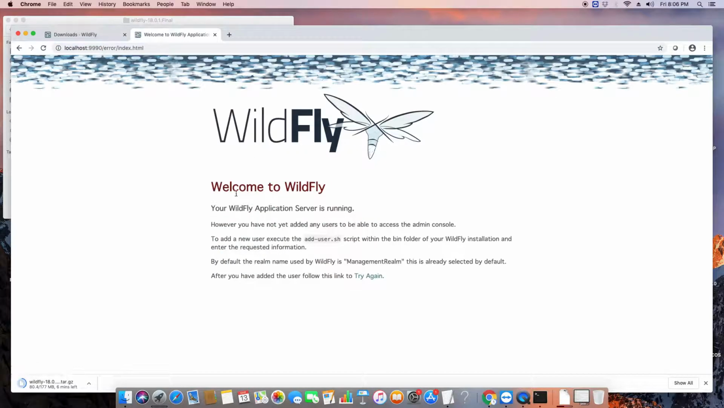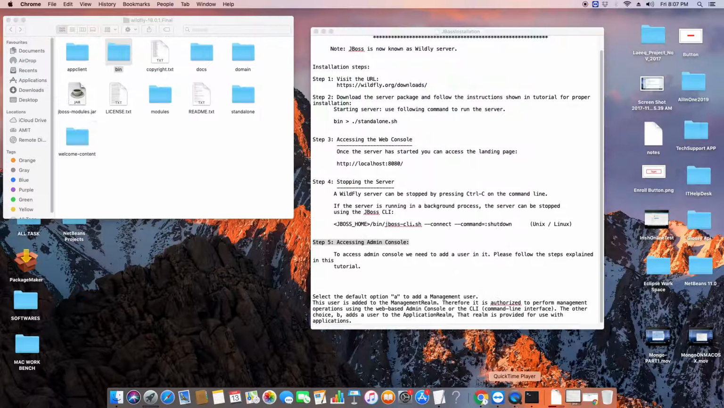Once you click here, you will get this message: your WildFly server is running, but you are not able to access that because no user is assigned in the admin role. So guys, we will assign a user as an admin role and we will access the admin console. So how we will do it, I will show you. It's very easy.